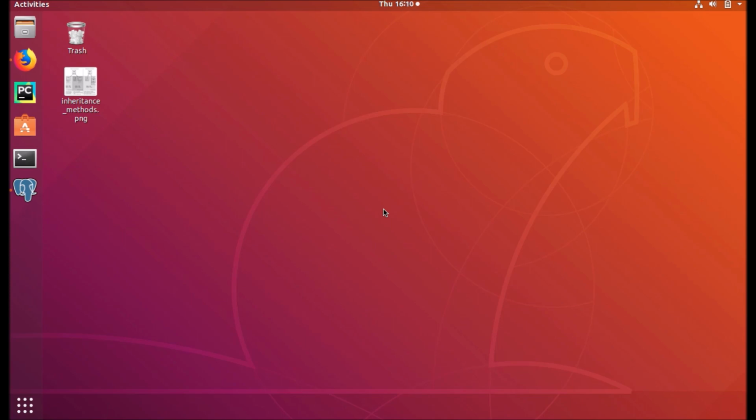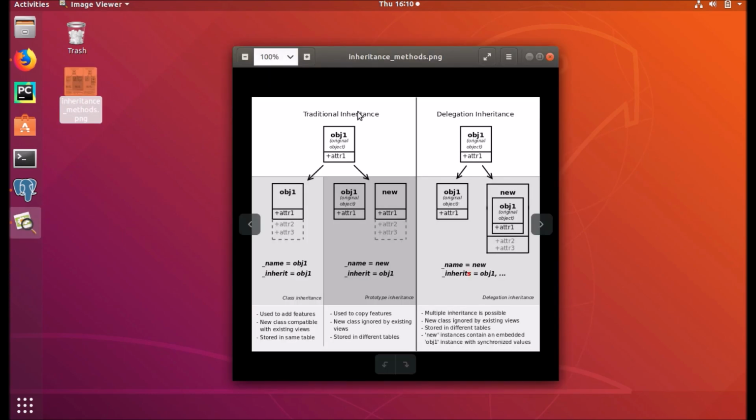In model inheritance, there are two inheritance mechanisms to extend a feature of a model. One is called traditional inheritance, and the other is called delegation inheritance. I hope you can see the picture.